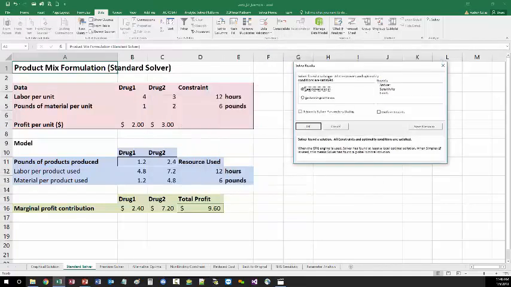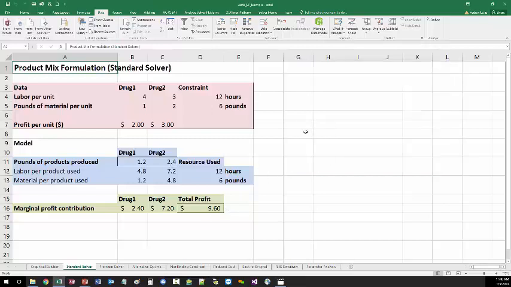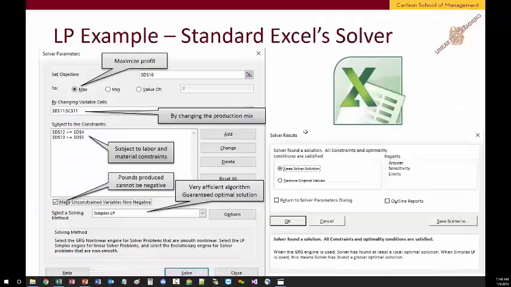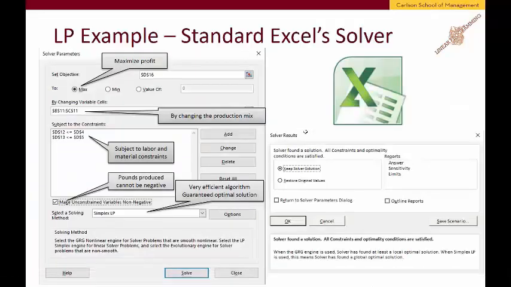Okay, observe that the solver has found a solution with all constraints and optimality conditions satisfied. We want to keep it as it shows 1.2, 2.4 with $9.6 as the optimal solution we are familiar with. Okay, now I'm going to switch back to the presentation and pause.